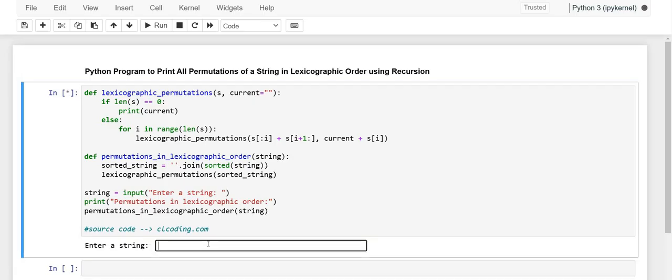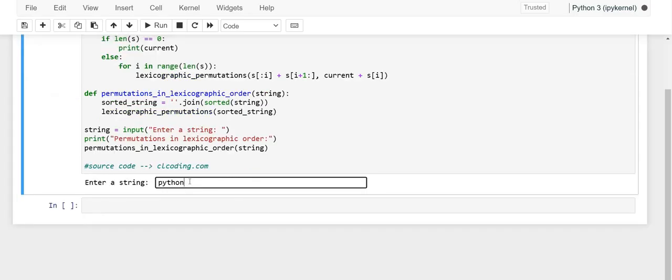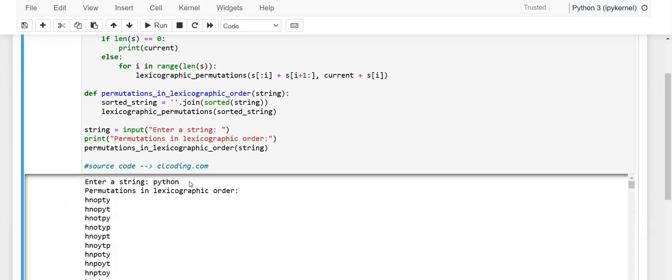As we need to enter a string, the program will give all the possible combinations of the given string.